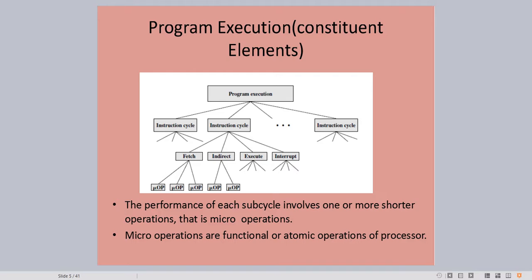This is the program execution constituent elements, in the form of a chain. From program execution there will be 4 instruction cycles, and from every instruction cycle there will be fetch, indirect, execute, and interrupt, and from fetch there will be micro operations, and then the procedure follows similarly. The performance of each subcycle involves one or more shorter operations, that is micro operations. Micro operations are functional or atomic operations of a processor.